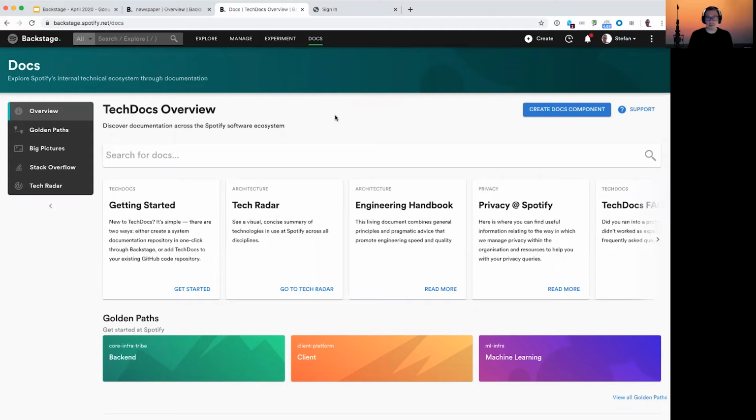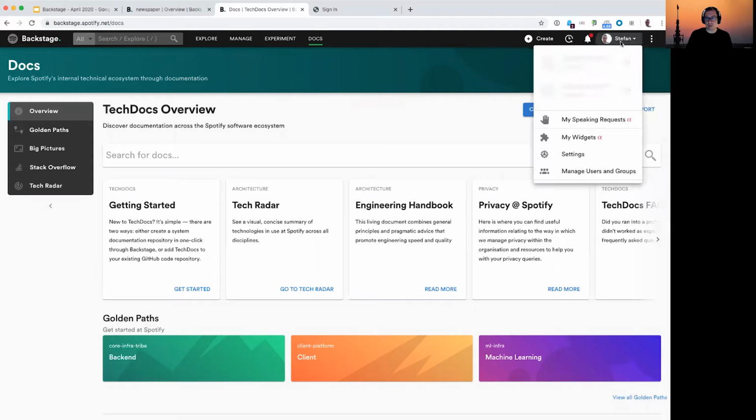Inside Spotify, we use two different ways to authenticate into Backstage. I'm authenticated when I log in with Google, and that's our main way of doing authentication. But some parts of Backstage also require me to log into GitHub Enterprise. For example, when creating a new software component, Backstage forwards my GitHub token and does something on my behalf.